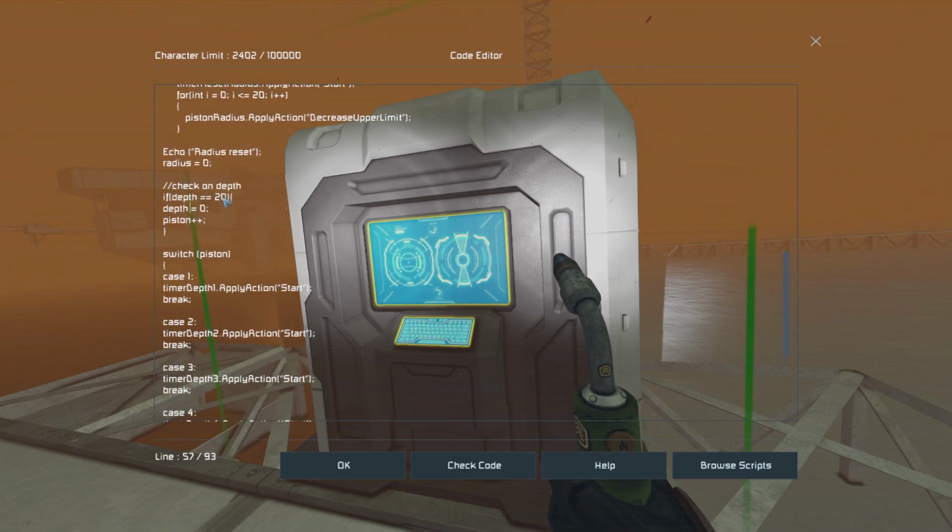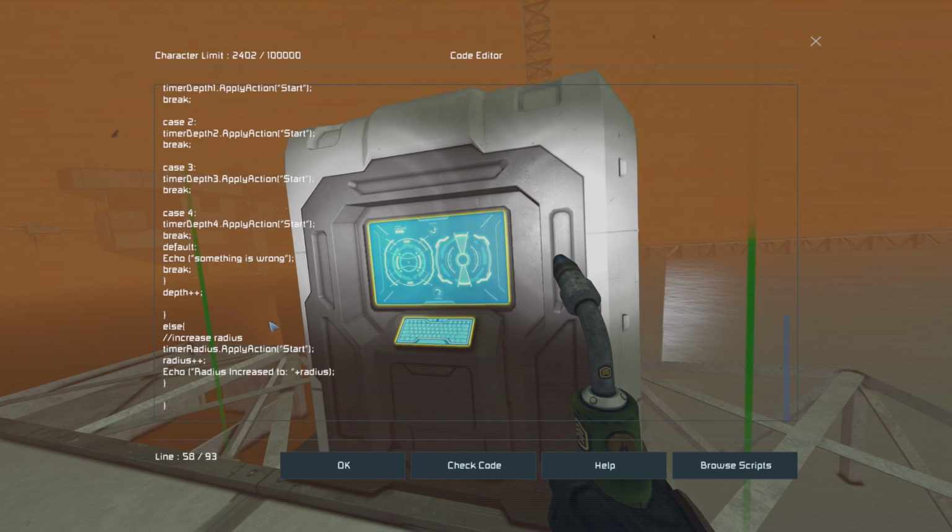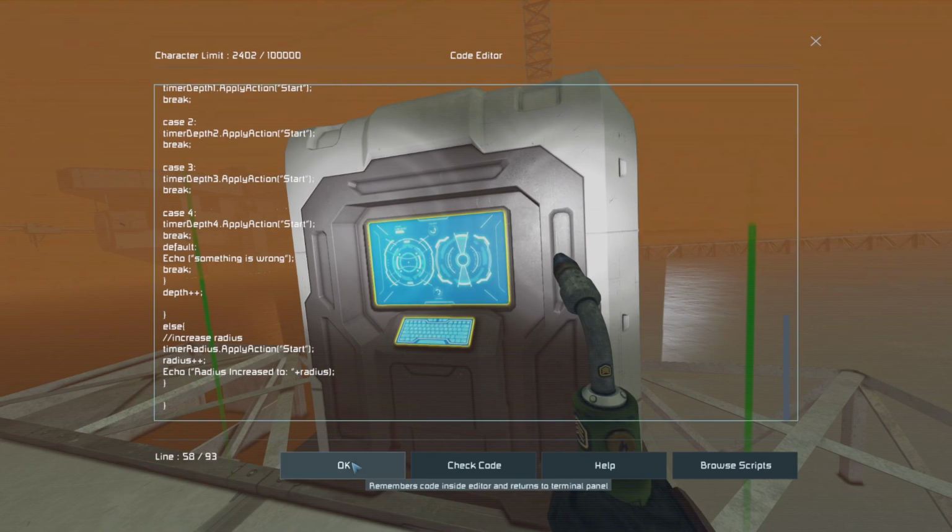Oh yeah, right. If depth is at 20, we'll increase the piston variable, because then it will basically tell the script that now the first piston is at maximum. So then it increases to 2, and then it goes in here until we're at 20 again, and it increases again, goes to the third piston. This should work, I think.